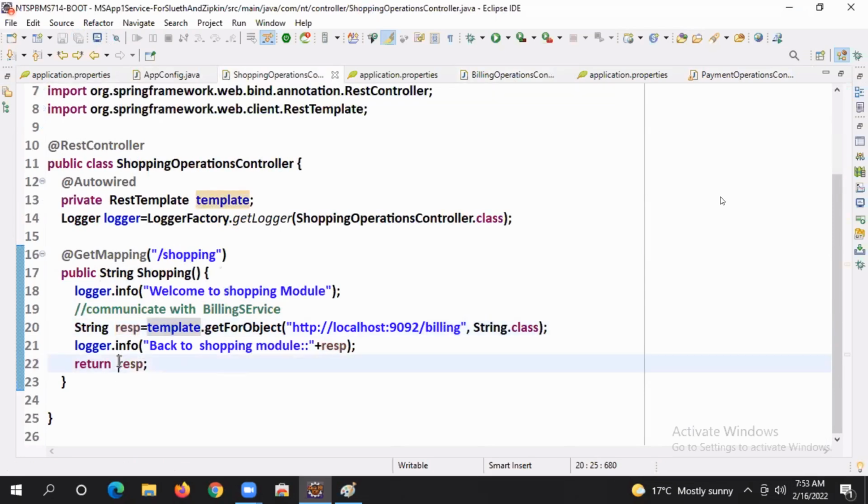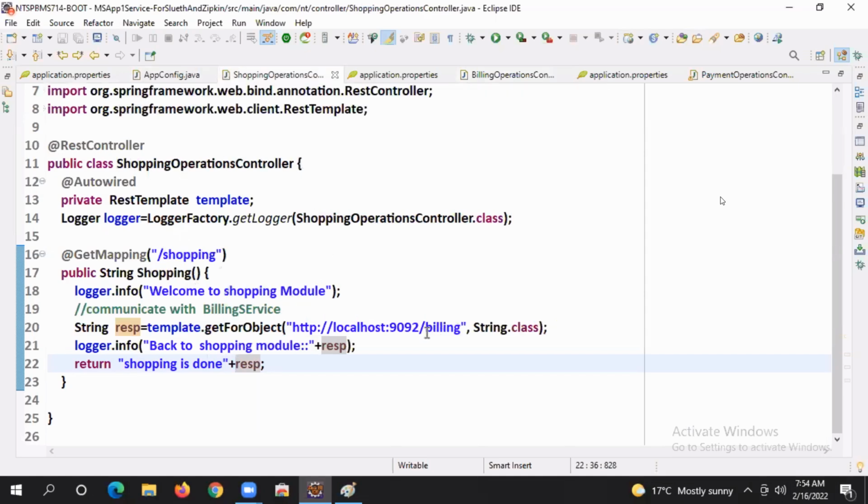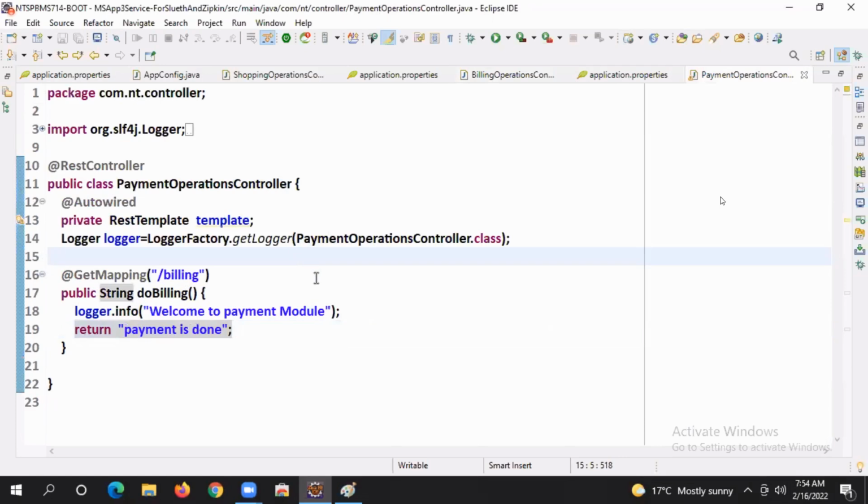Go to this place, guys. Shopping is done plus response. I hope you are understanding my statement, guys. Here shopping is done. Here billing is done, appended with response. Shopping is having billing URL. Billing is having payment URL. Am I right, guys? Next, go to payment operations controller.